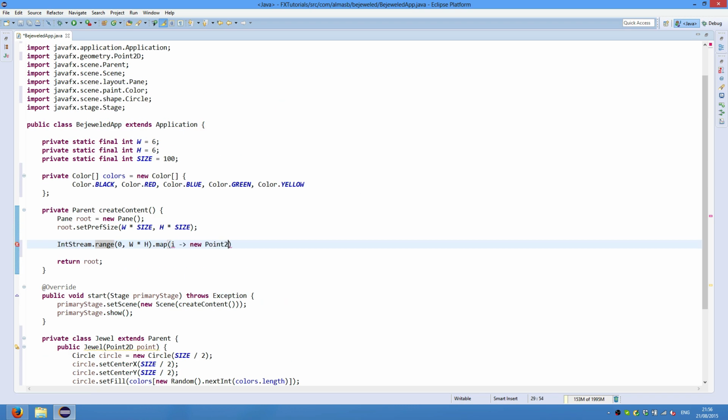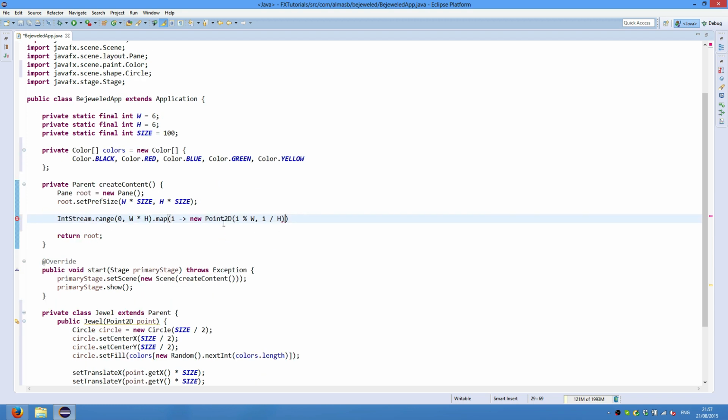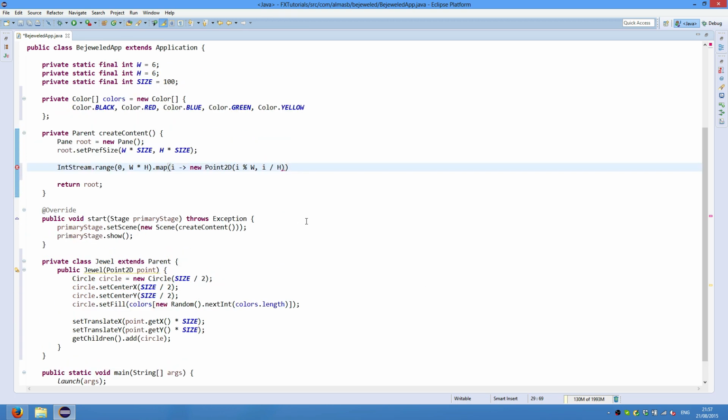And we're going to return a new point, which is i modulus division W. So if it's 0, modulus division by W gives us 0. And if we go over, that would be 6, modulus division 6 gives us 1. And that moves us to the next row. Yeah, that's correct. So i integer division H. So this will essentially give us the point at which we need to create this jewel.